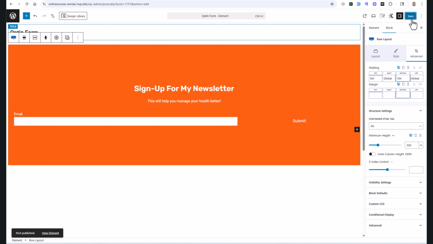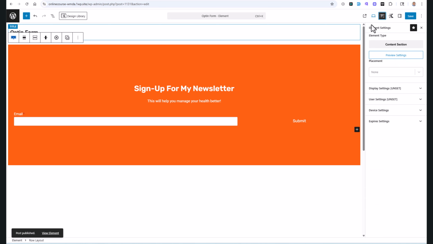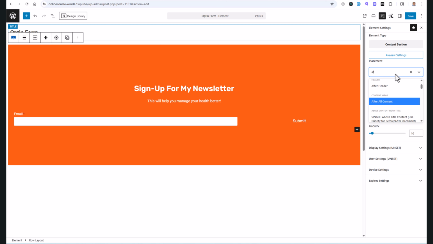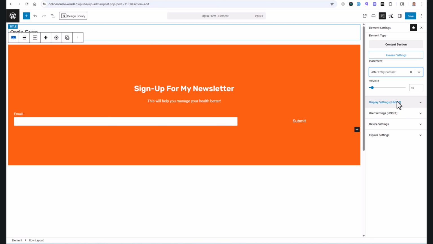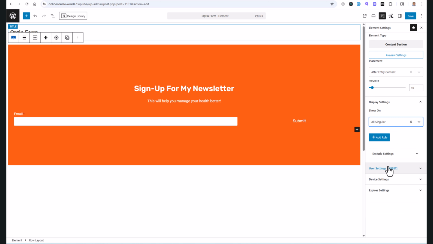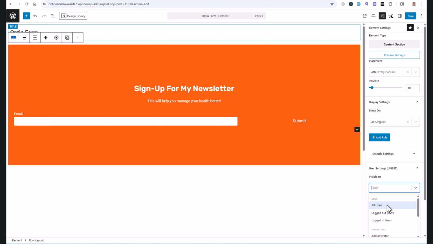And now if we go to the Kadence element settings, we need to say where we need to add this. So let's click here, let's say add it before or after all content. Let's make this after content. Yes, after content. After should be after inner content actually. Yes, after entry content. Display settings across all of the posts, all singular. This needs to be available for all the users. And now let's click save.